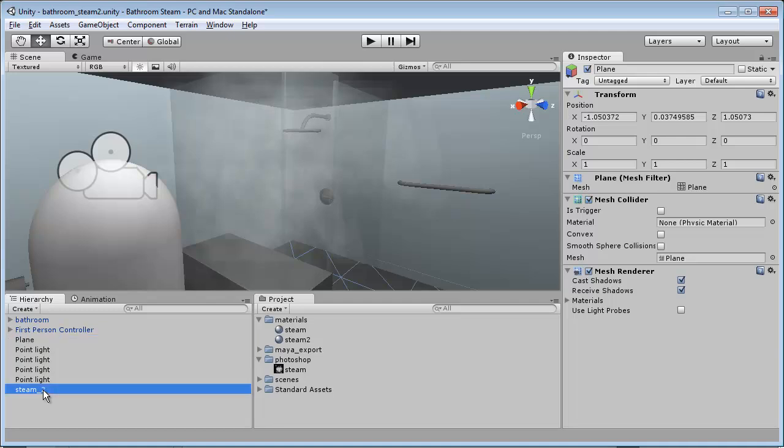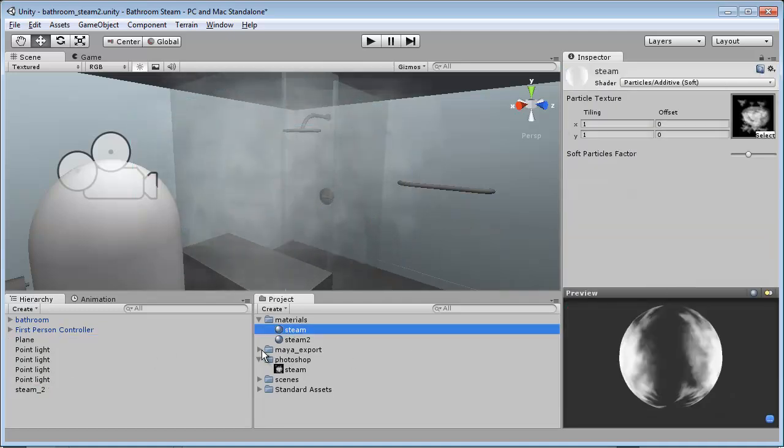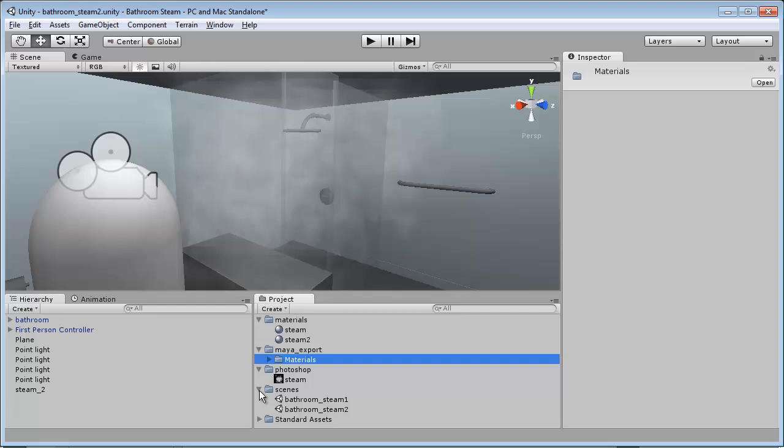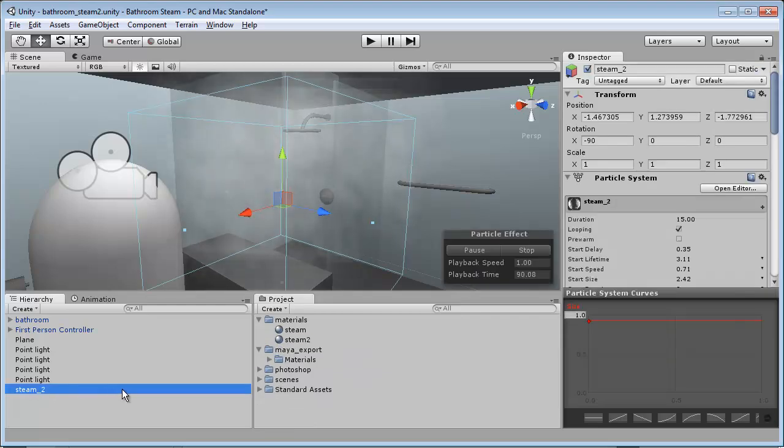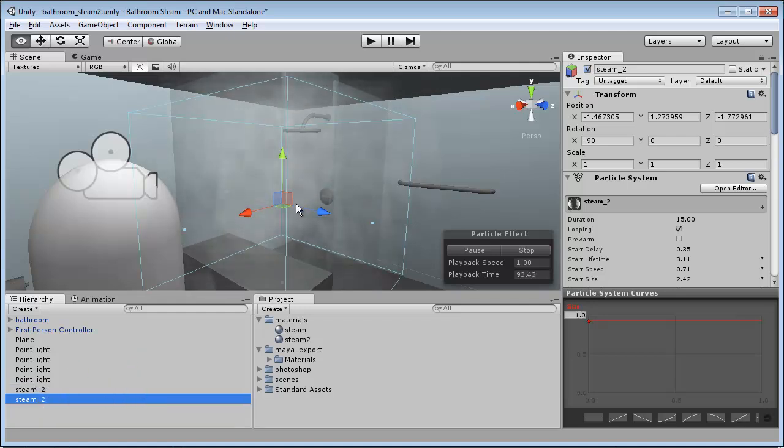What we can also do is, I've already created a steam particle. We can multiply, we can double up. Let's just take this and create another one.